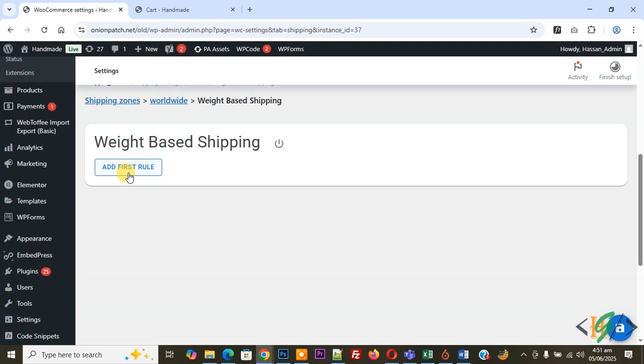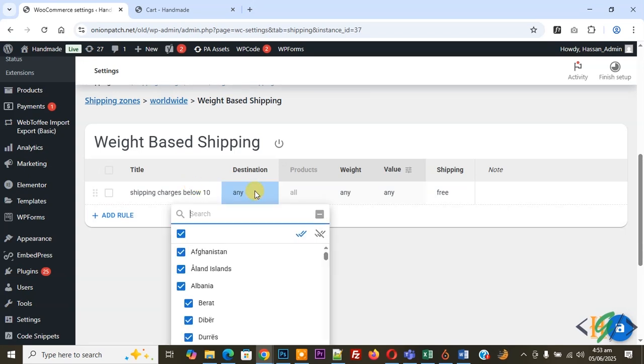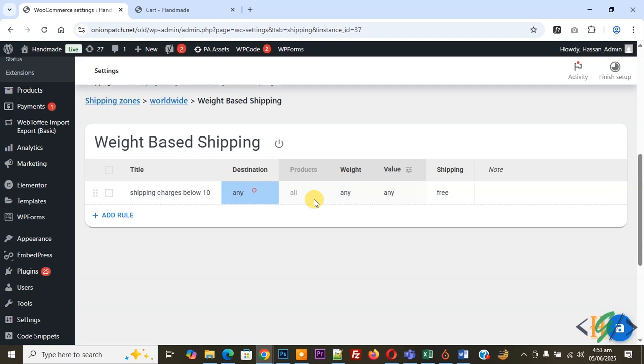So click on add first rule and then you see title, destination, product, weight, value, shipping note. So you can add a title name. So we edit the title: shipping charges below 10. So we are going to charge a price or amount if the cart order weight is below 10, destination any. So you can select a country or countries according to your requirement. Now you see all, product all, weight.